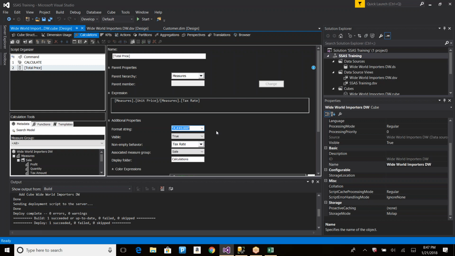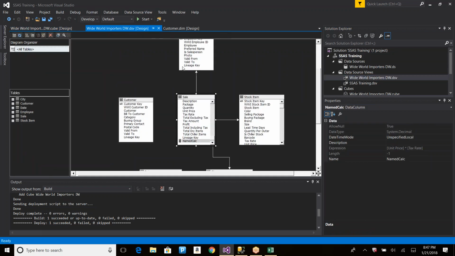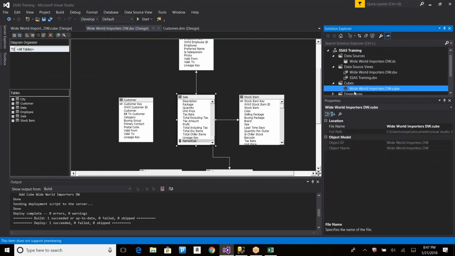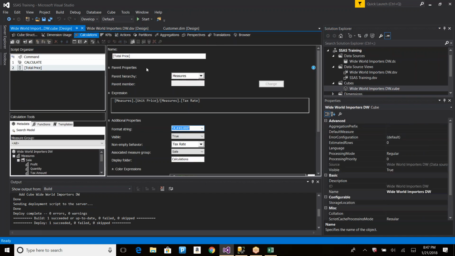There is no pre-processing. The major difference between the calculation that you create in the data source view and the calculated member that you create in the cube is that a calculated measure or calculated column in the data source view is executed at the time of processing. So when you process the data, then that will be executed, right? But these calculations are executed at runtime. At runtime, these calculations will be evaluated and the result returned.